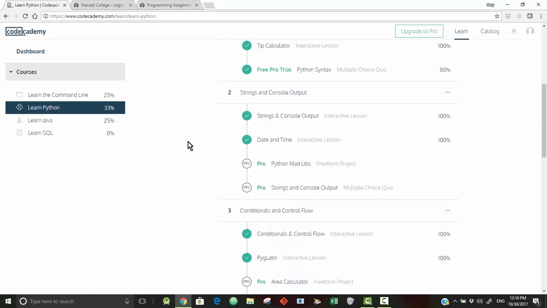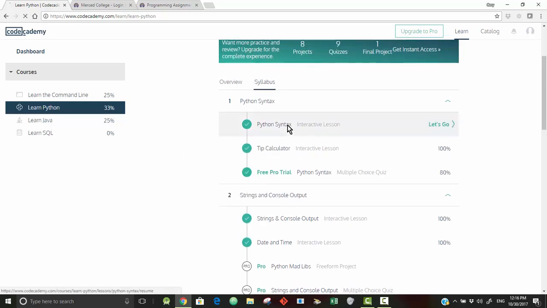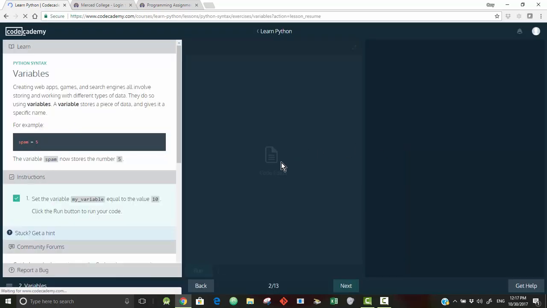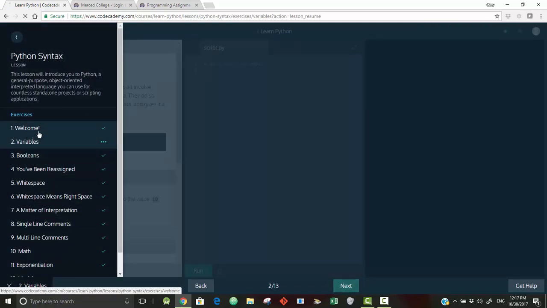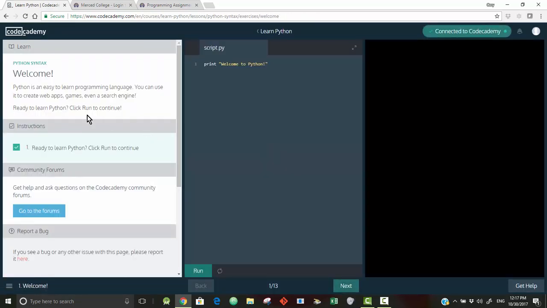Now on each one, they do have a couple of lessons. So to get into the lesson, you click on it. Okay, so let's start with number one. And then some of these are just basically learning. In other words, you just read the instructions, but sometimes they are already completed. Once you read the lesson itself, it just says to learn Python, click run to continue. I want you to push run.